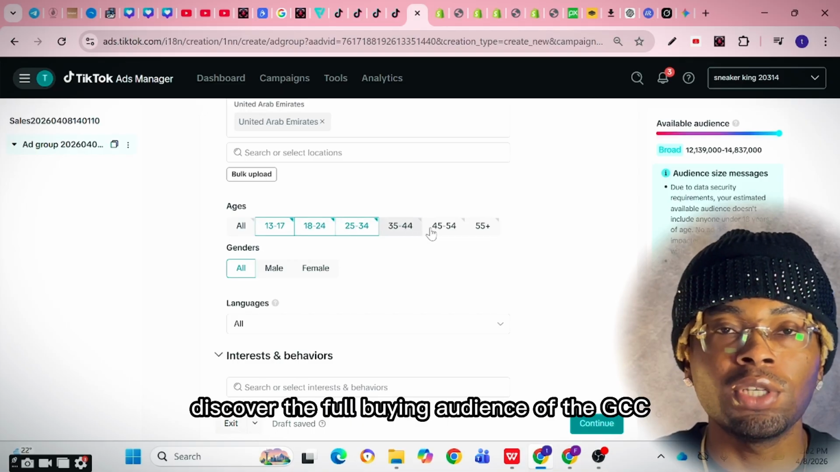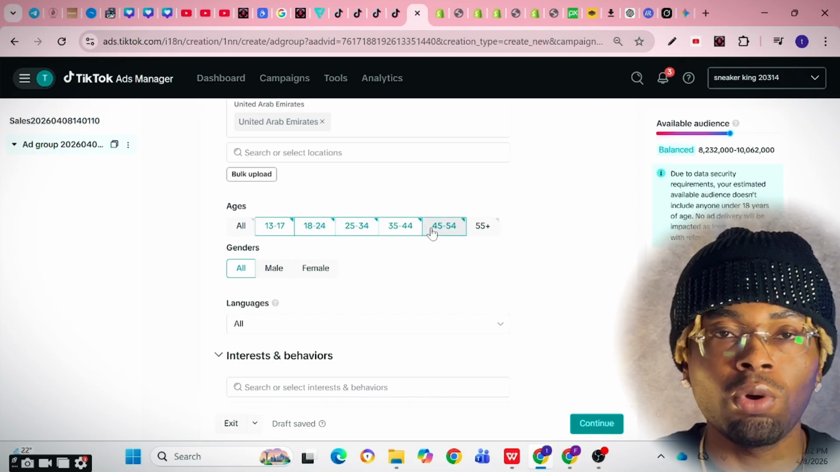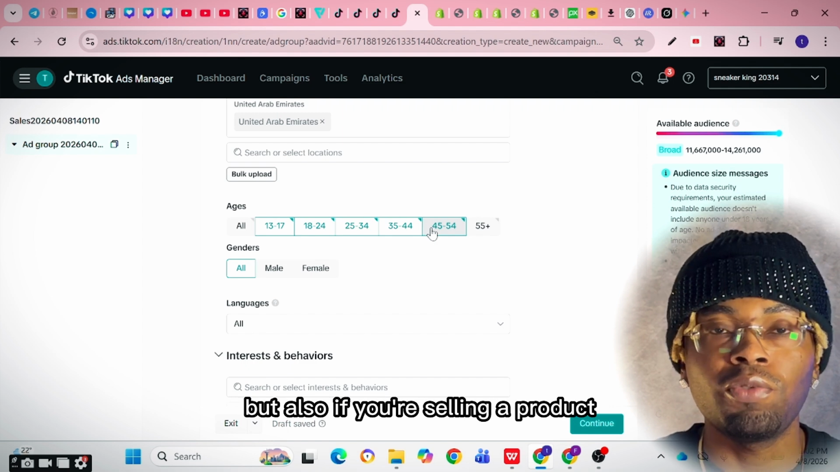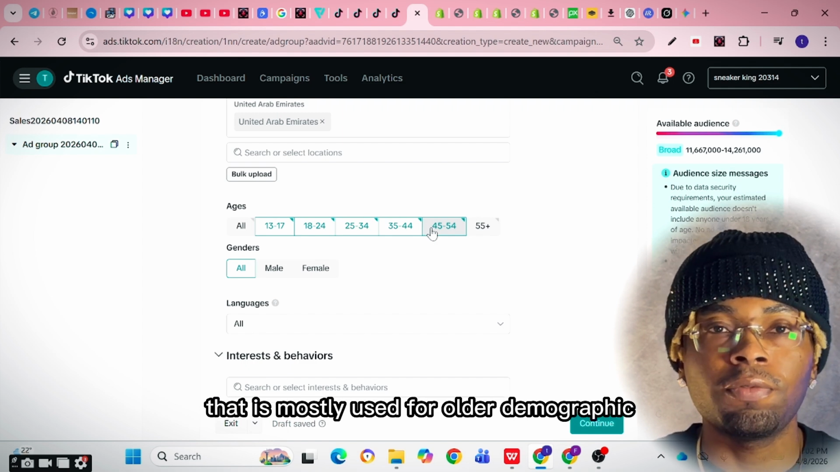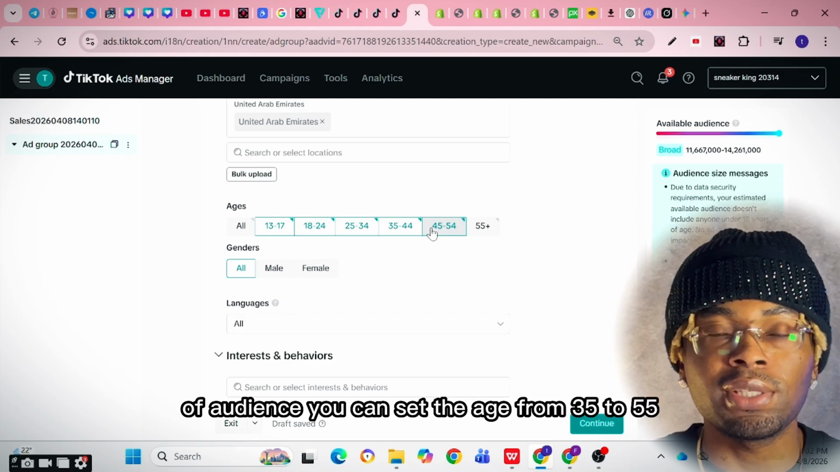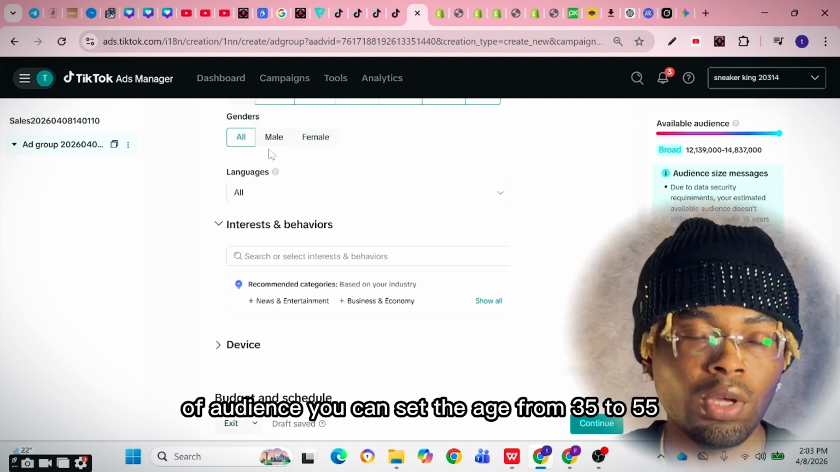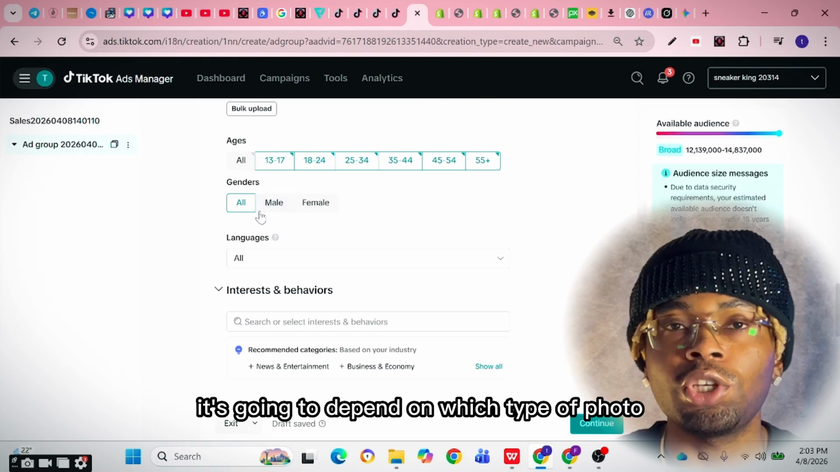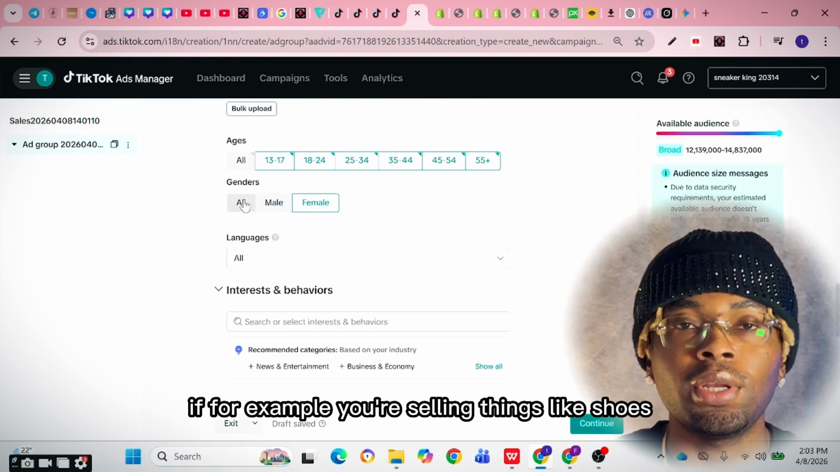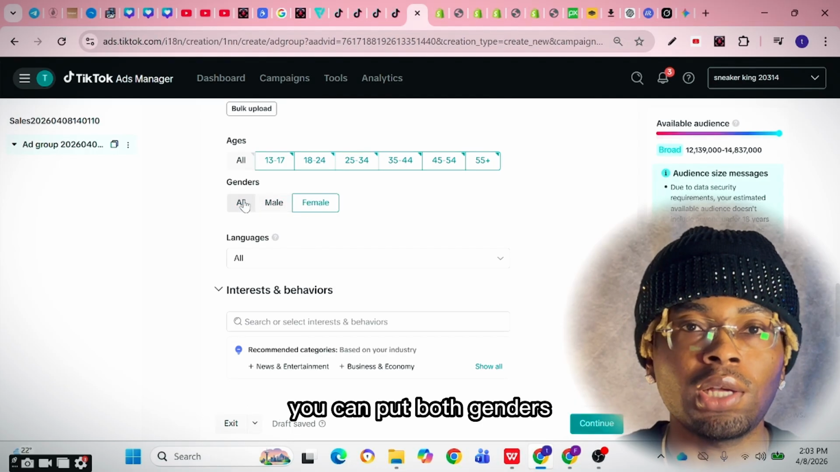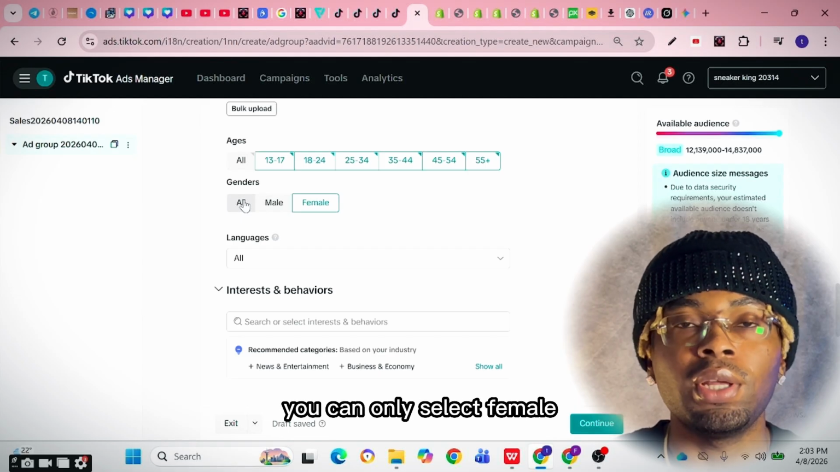This covers the full buying audience of the GGC, and it's going to give TikTok enough room to find the best buyer. But also, if you're selling a product that is mostly used for another demographic of audience, you can set the age from 35 to 55. And for the gender, it's going to depend on which type of product you're selling. If, for example, you are selling things like shoes, you can put both genders. But if you're selling a product like makeup, you can only select female.